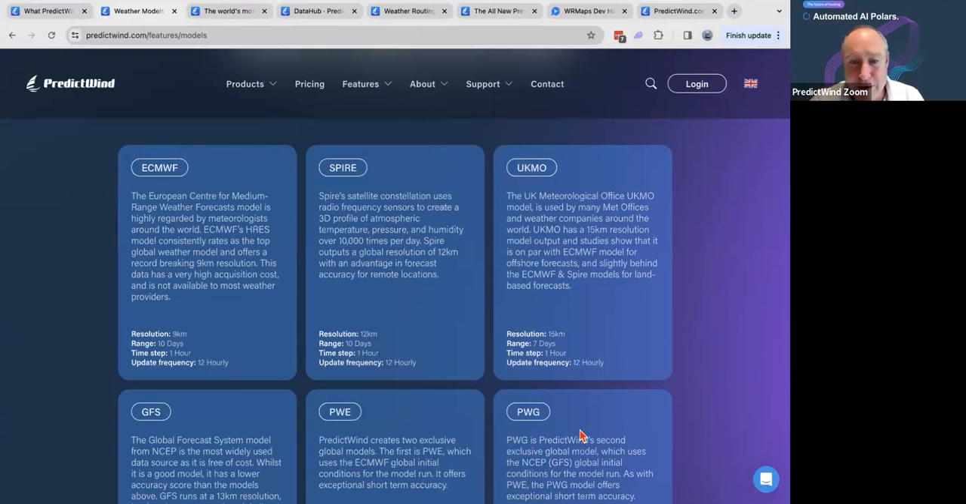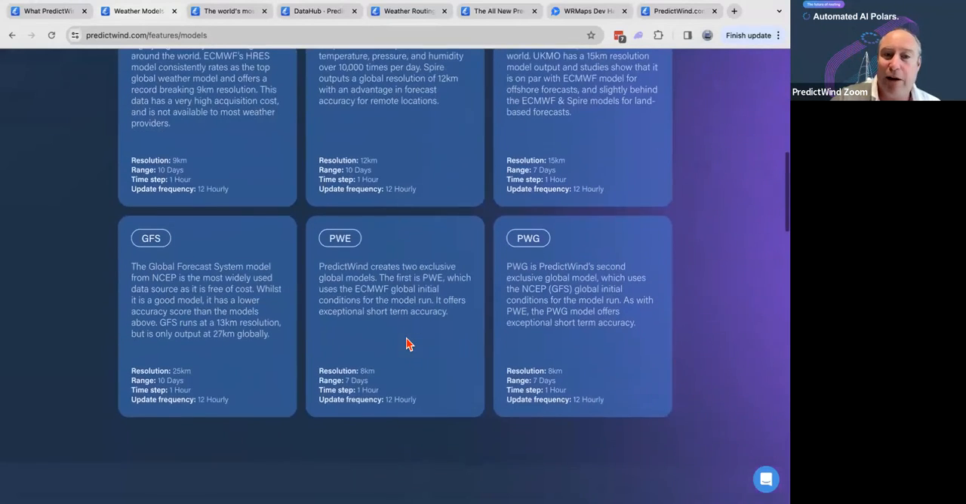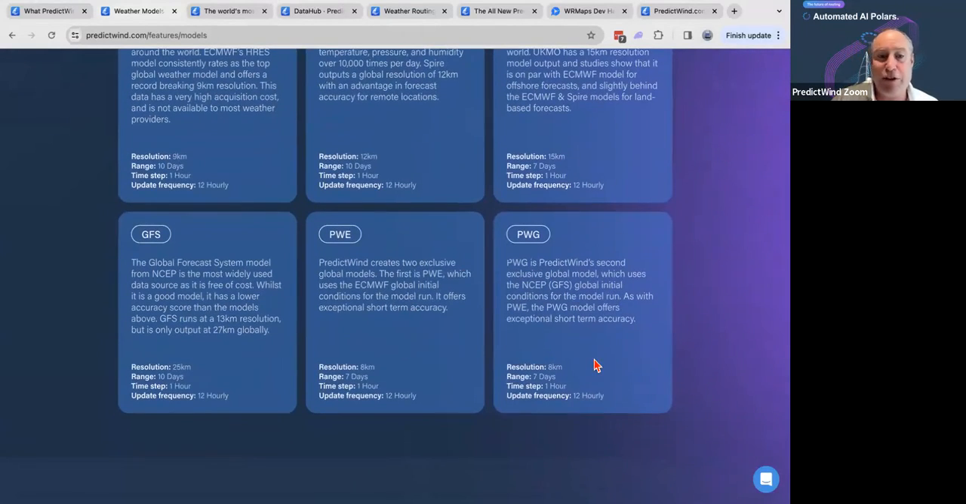And then we have the other models that we display. Spire is only available through PredictWind, and it is really good offshore. We did a study on it. Does a really, really great job offshore. So if you're doing big ocean passages, it can give you a good advantage. It would actually beat the ECMWF offshore. UKMO is the number 2 weather model in the world, behind ECMWF, from a national weather agency. And then we have the GFS, the PWE, and the PWG. And I'll talk about these a little bit.